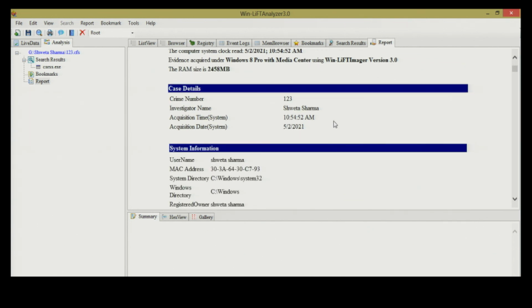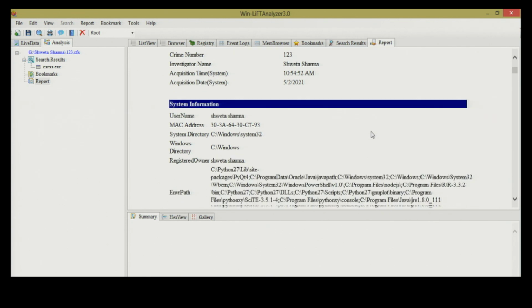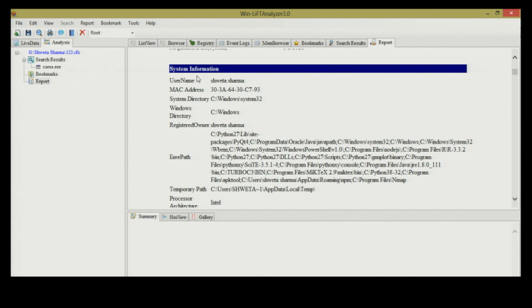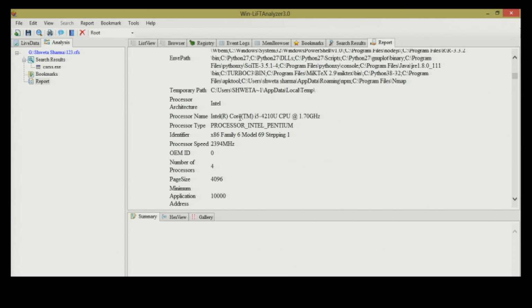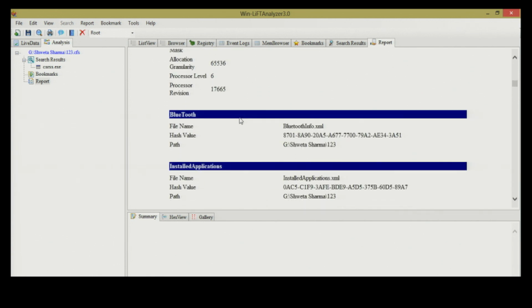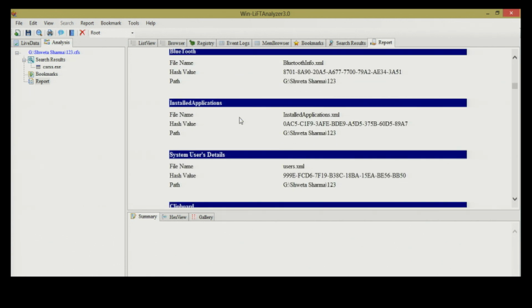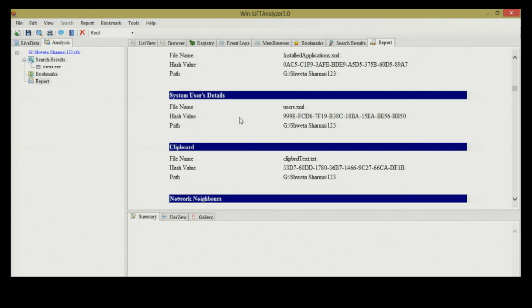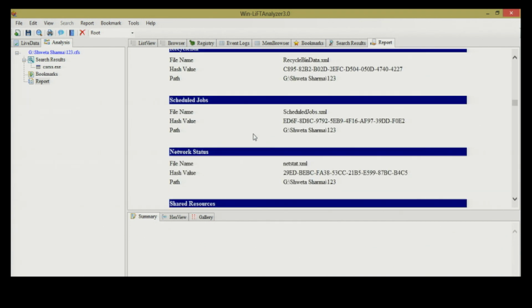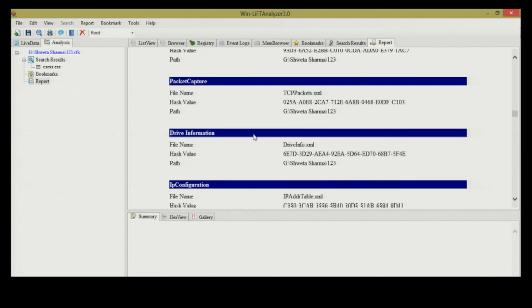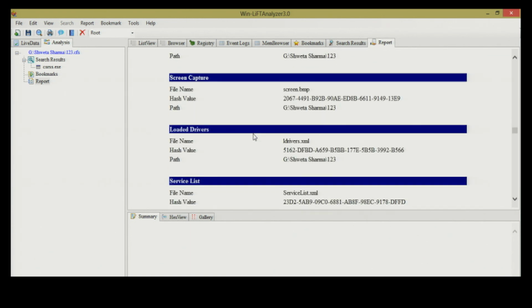Here you can see the case details: crime number, investigator name, acquisition time and acquisition date. Next is the system information. This is the username, and this is the MAC address of the suspect system. All this information is in the report, whether it is Bluetooth or installed applications. The hash value has been displayed here. Clipboard, network items, open files, recycle bin, scheduled jobs, USB information, packet capture, everything is in this report.